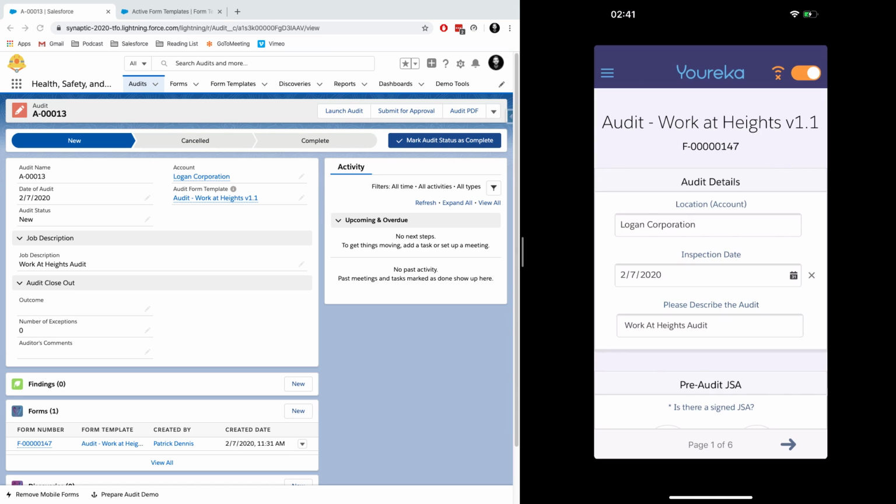The first thing that we see as we open up this particular form is that it is pre-populated with some basic information from the audit. We can see the name of the customer that we're going to see, Logan Corporation. We can see the inspection date as it's been pre-populated from Salesforce. And then we can also see a brief description of the audit. These are just fields that we're pulling into the form from that audit record.